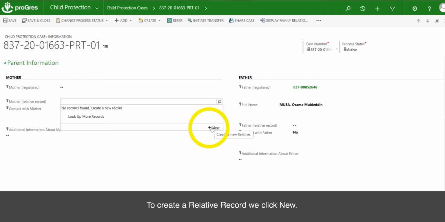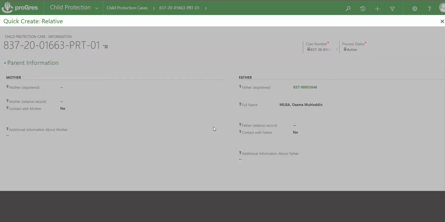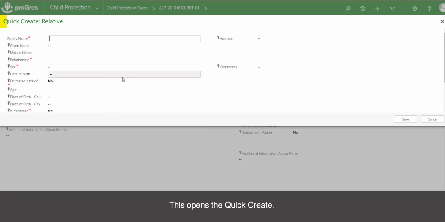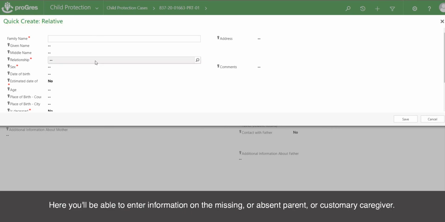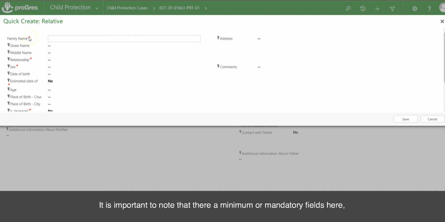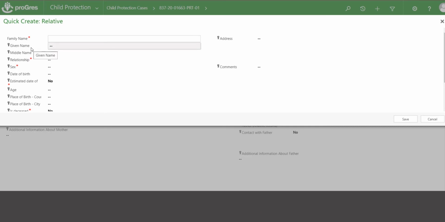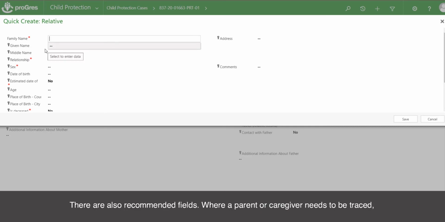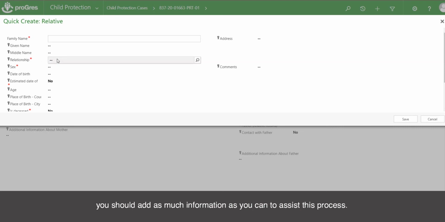To create a relative record, we click New. This opens the Quick Create. Here, you'll be able to enter information on the missing or absent parent or customary caregiver. It is important to note that there are minimum or mandatory fields here, marked by the red asterisk. This information must be filled out to continue. There are also recommended fields where the parent or caregiver needs to be traced. You should add as much information as you can to assist this process.